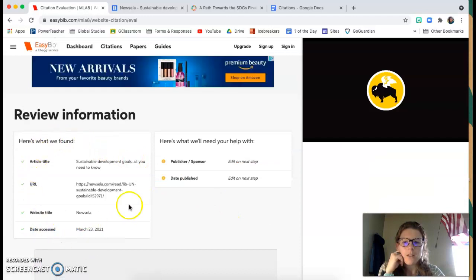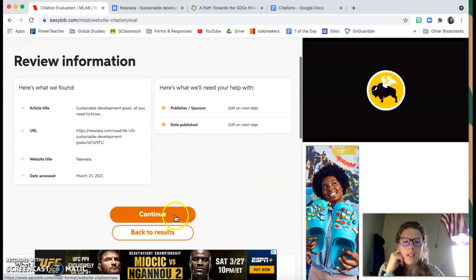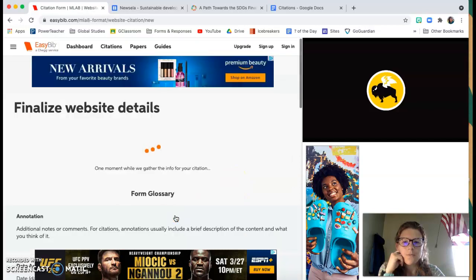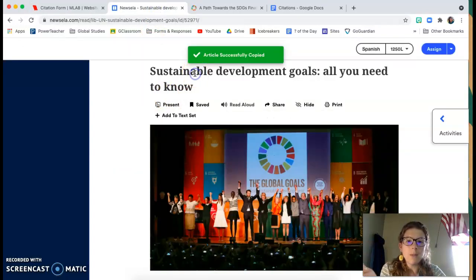So this is what Easy Bib found. This is what we're going to have to find to fill in with. So we're going to hit continue. It's loading. Okay, this looks like the article title. Yep, it matches. Cool.